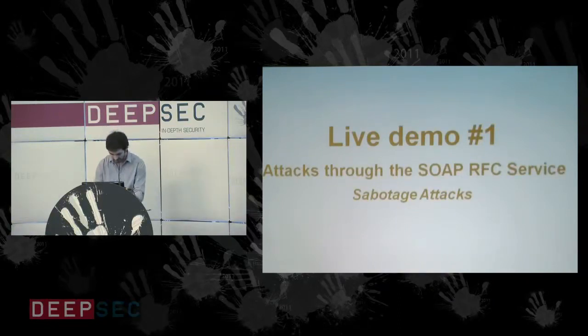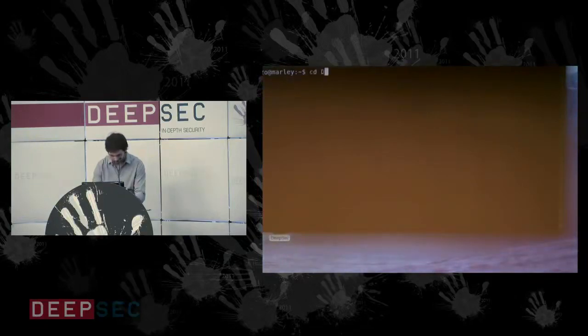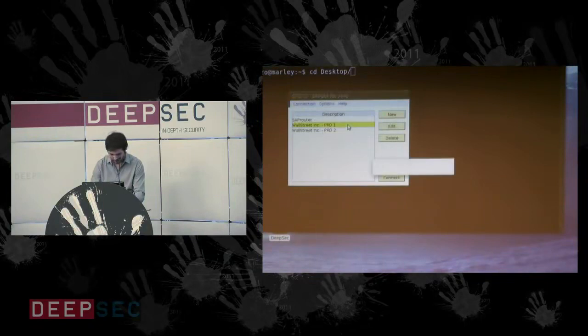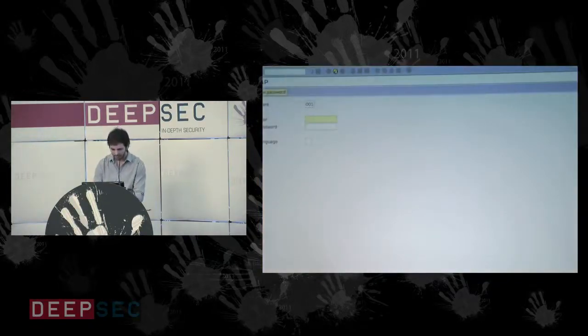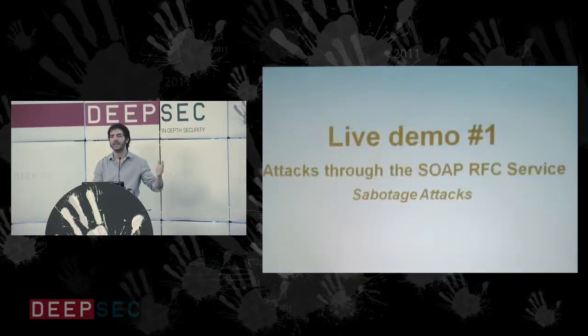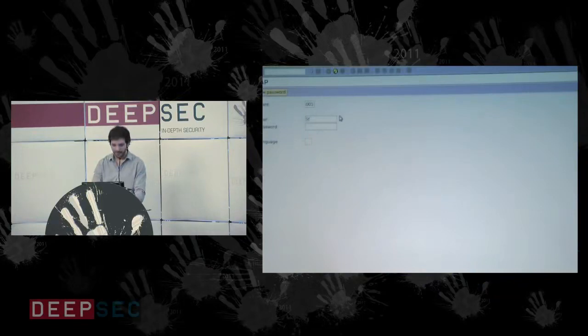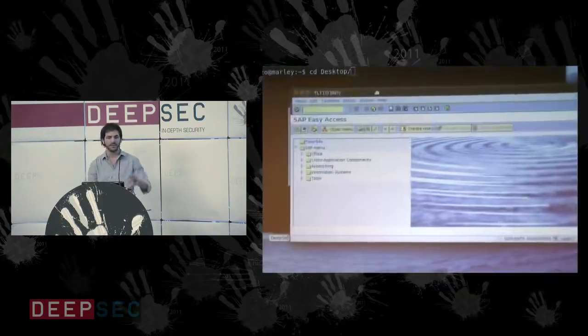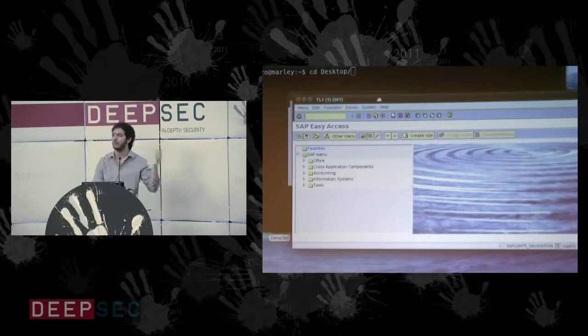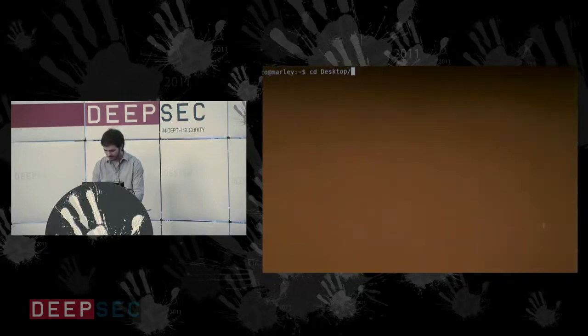So I'm going to make the first demo. It would be a very simple case of a sabotage attack. This is SAP Web, the client that is used to connect to an SAP system. I'm going to be connected to the system as the end user using it to create vendors, whatever. So we're going to use an exploit.